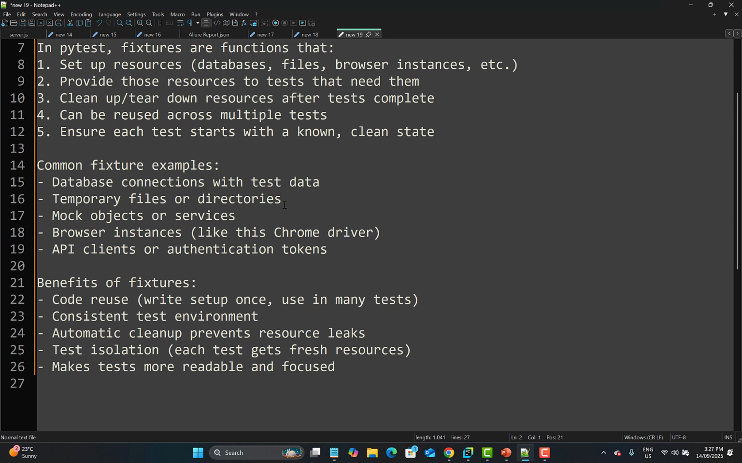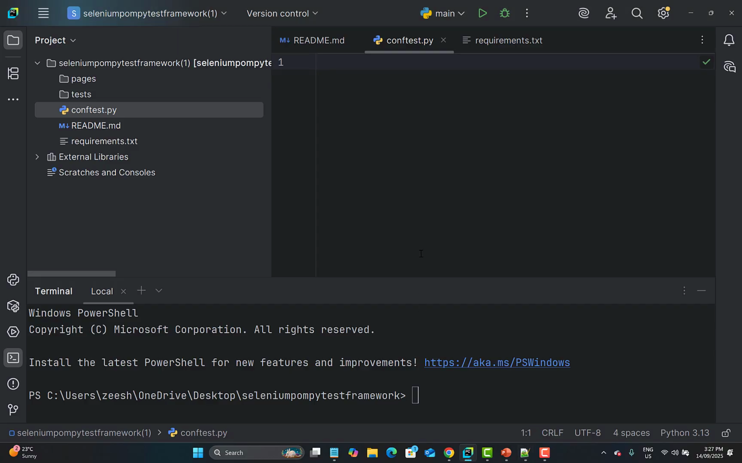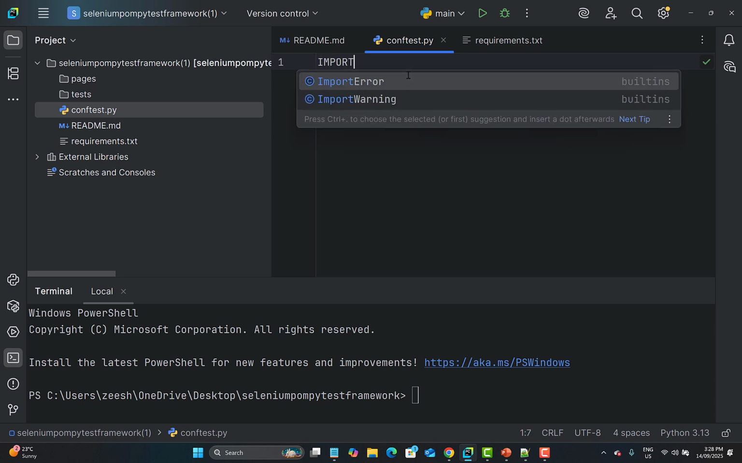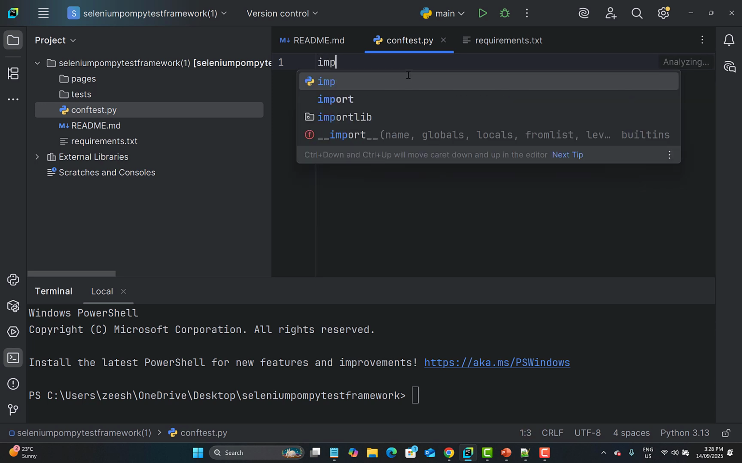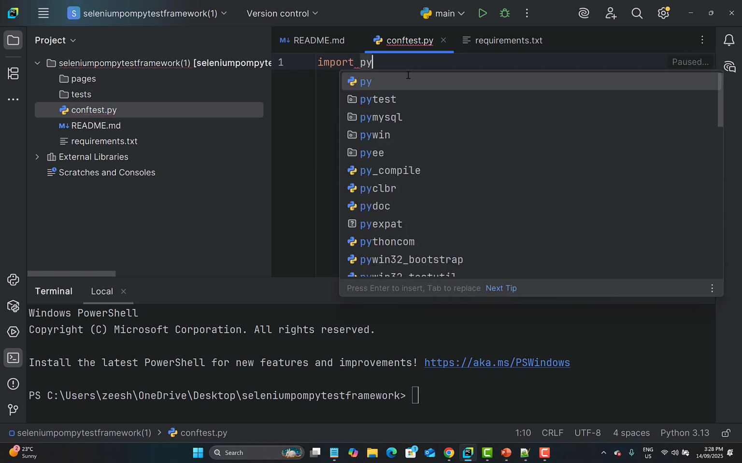Now let's go to PyCharm and write our conftest file. For our framework right now, our requirement is to initiate the browser instance, so we will write those things here. This fixture feature comes from Pytest, so we need to import pytest.